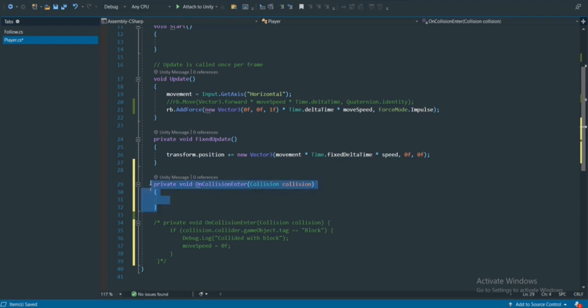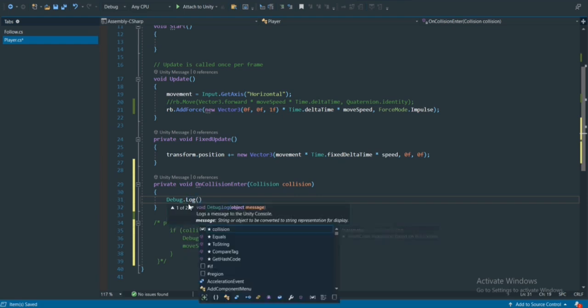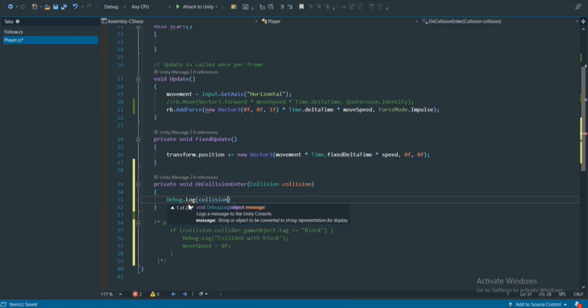So what we're going to do is check right over here. This function gets called when we collide with something, and we're going to check what we collided with. So we're going to type Debug.Log, and we just want to extract the name of the game object we collided with. So we go to this collision variable, then dot gameObject, then dot name, and close that off with a semicolon.